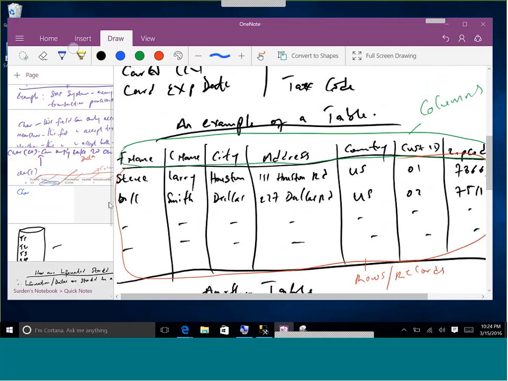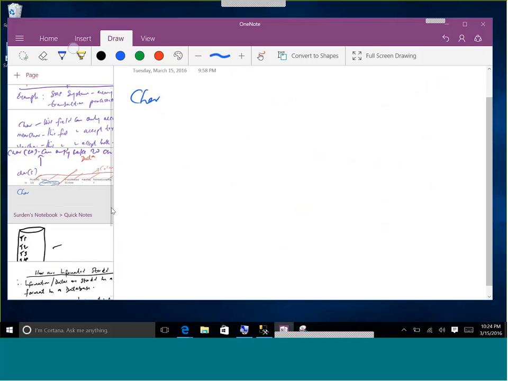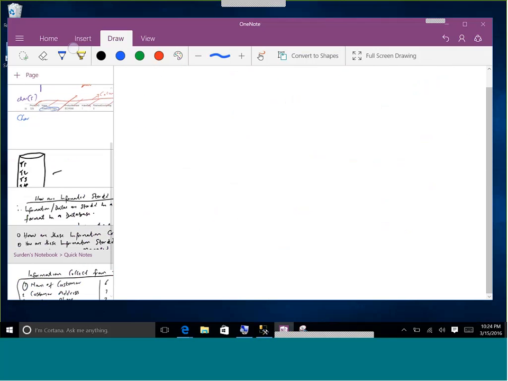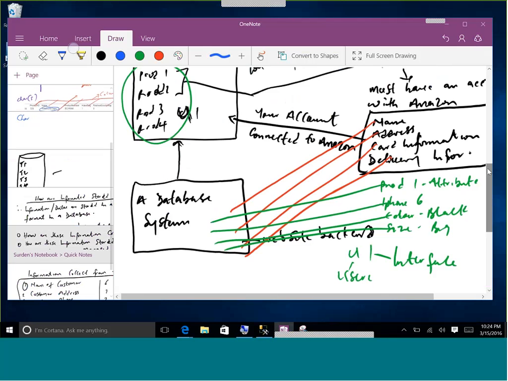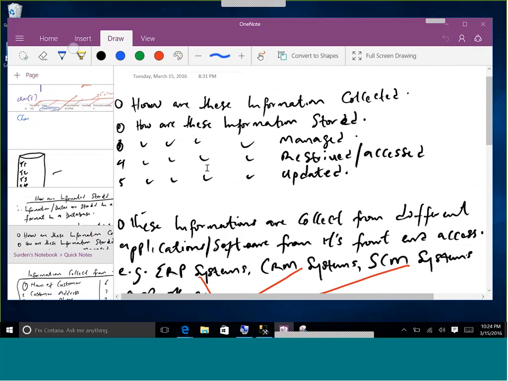Which is what we're going to talk about in the next classes. How is this information retrieved and accessed, and how is this information updated? That is what we're going to learn in the next classes.